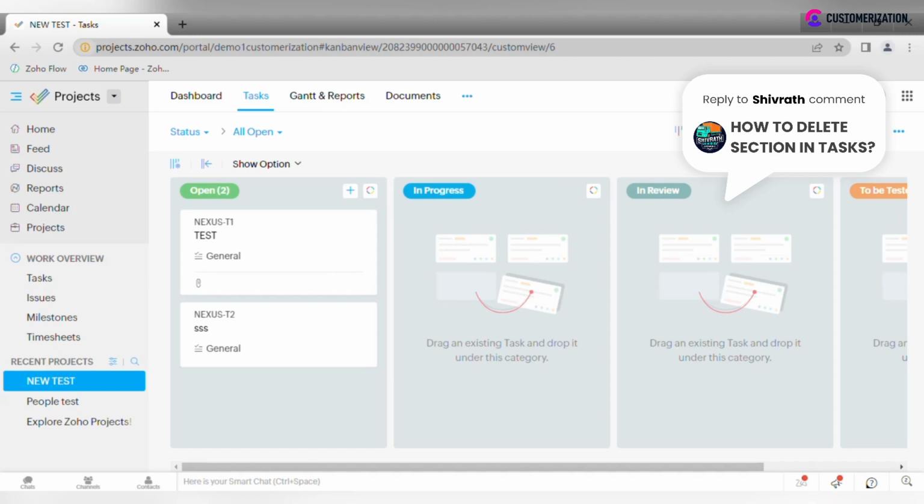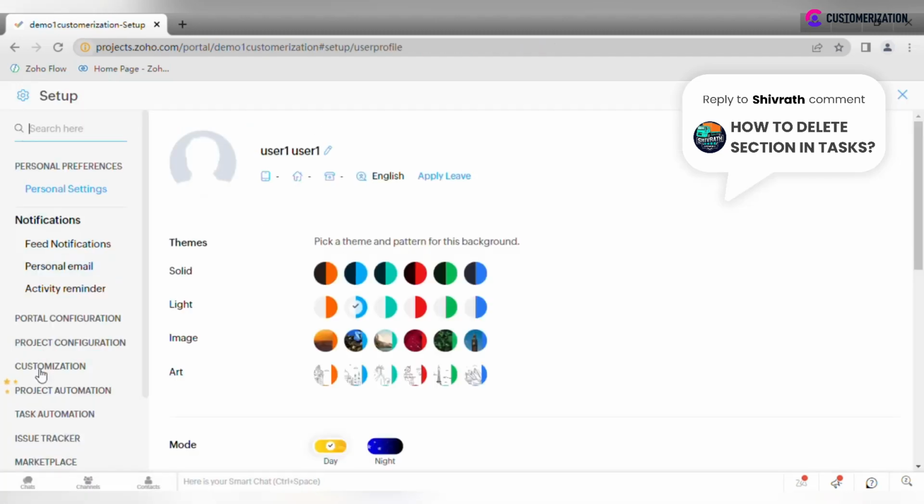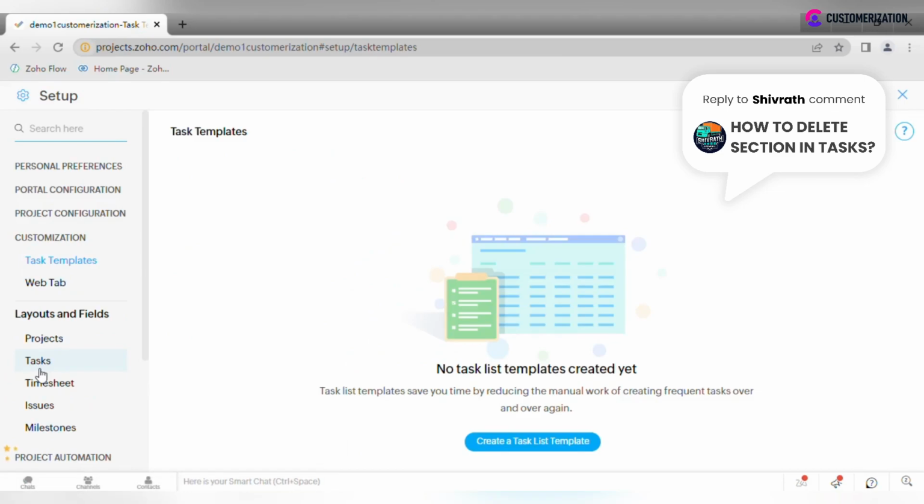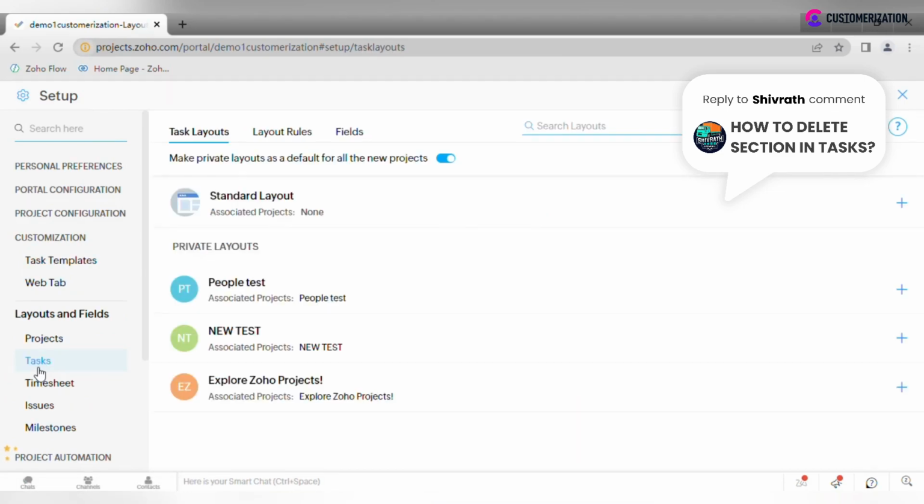I will go to Settings, select Customization, Tasks, and pick the layout that I want a section to be removed from.